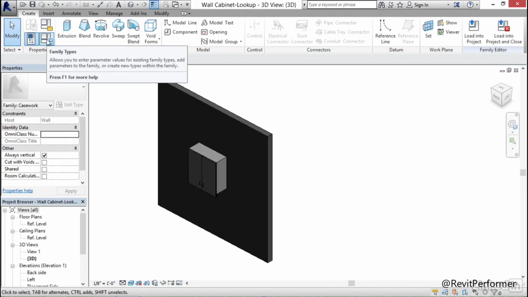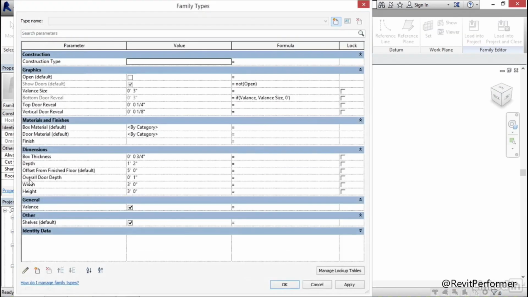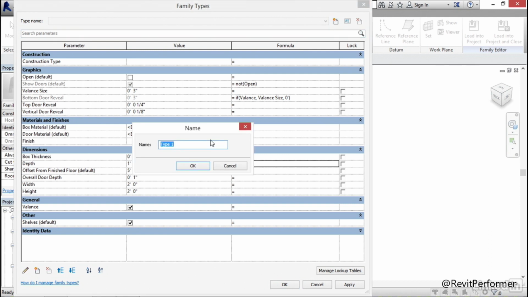I'm going to jump right into my family types. I'm going to straighten out some of my dimensions first. For my width, I'm going to go 2 feet. My height, I go 2 feet. And my depth, I'm going to go 1 foot. Now I want to create a new type. So I'm going to come up here and click on New Type. Now, all caps, it's going to be W2D underscore 24 by 24 by 12.